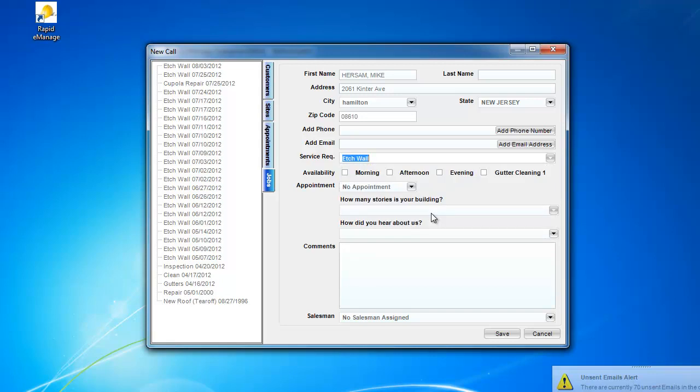Next, set the customer's availability. Select one of the general appointment blocks listed next to availability. The customer says he is available in the afternoon, but prior to putting a check in the afternoon box, I'll make the Appointments tab active.